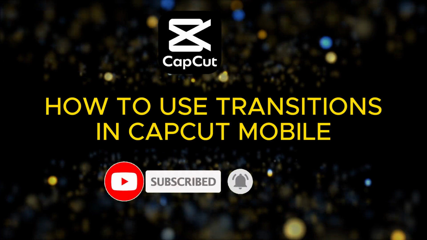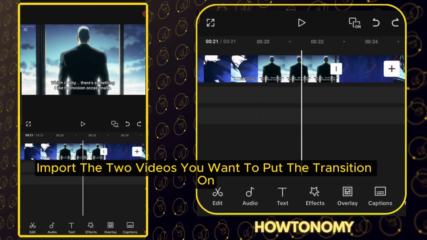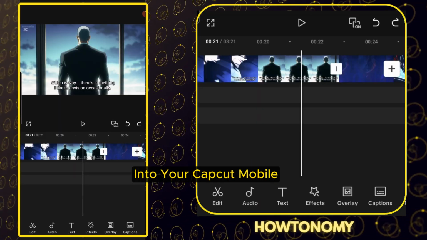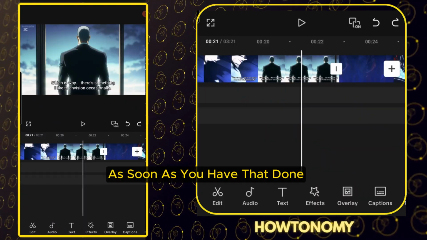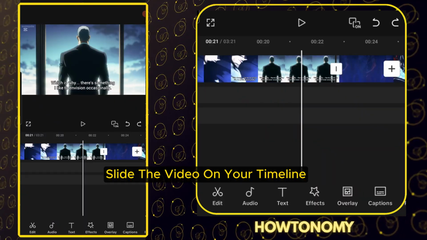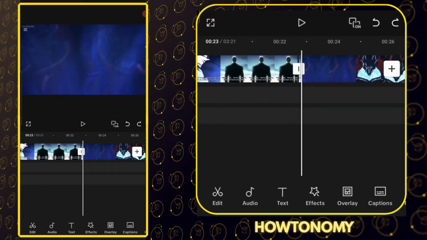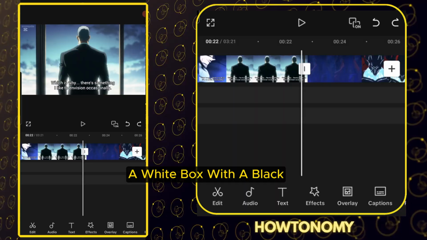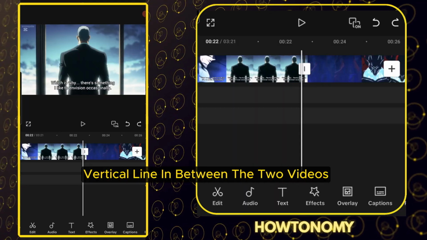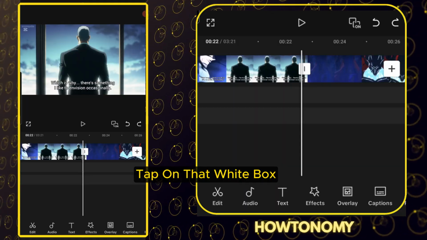Let's get into it. Import the two videos you want to put the transition on into your CapCut Mobile. As soon as you have that done, slide the video on your timeline to where the two videos you uploaded intersected. And you're going to see a white box with a black vertical line in between the two videos. Tap on that white box.